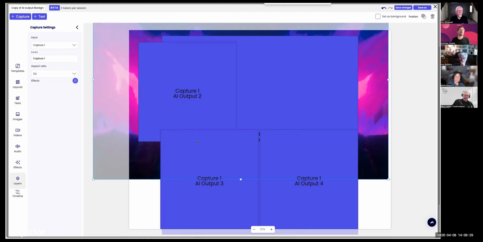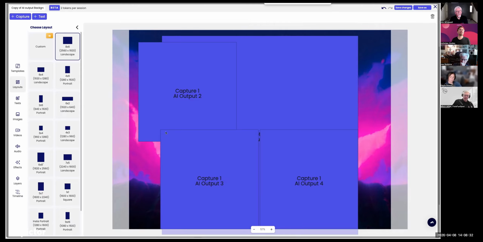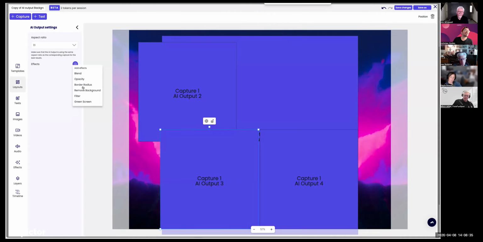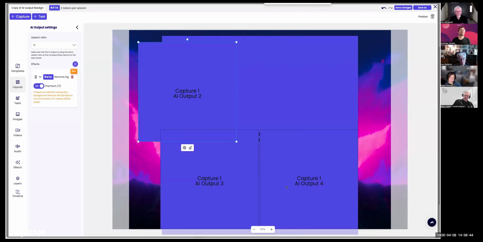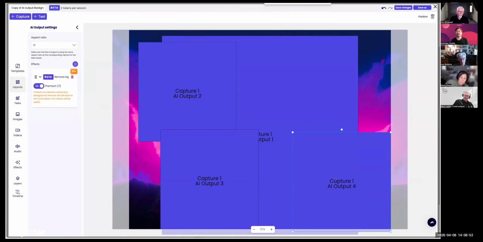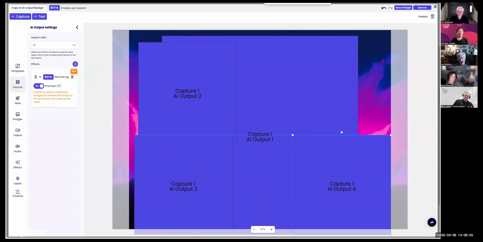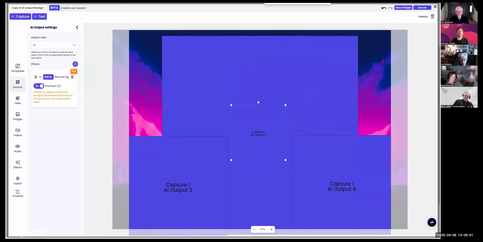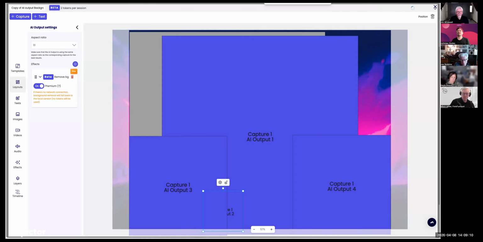Maybe because I duplicated. There it is. I'm selecting the wrong thing. Remove the background. And then remove the background again. So now what I have essentially done is created 4 outputs of myself in theory that I can layer around myself. And I don't know what this is going to create yet. So let's try it. Save changes.